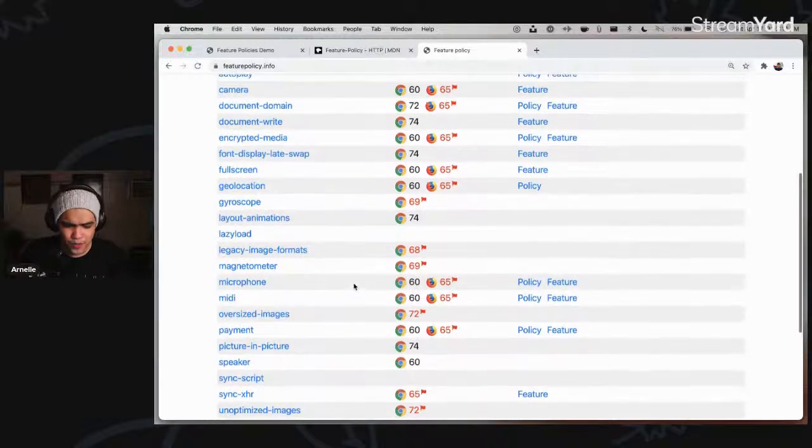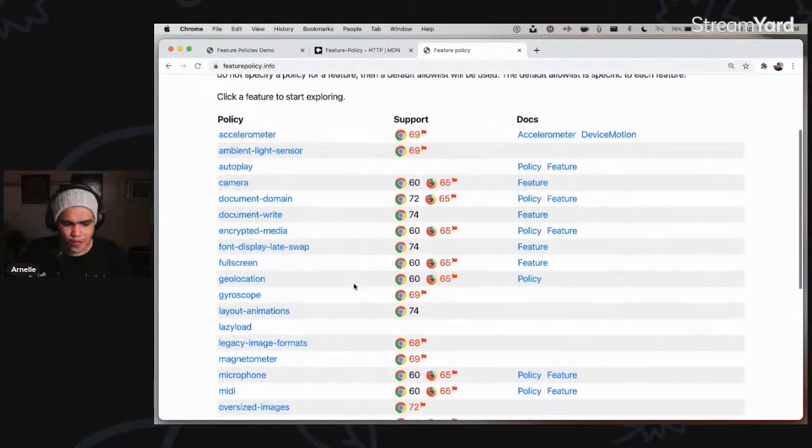And another one would be, as the web evolves, some APIs get deprecated and become bad practice. So we can also use feature policies to make sure that we are not using those APIs. For example, for many years now, it's discouraged to use document.write. But using feature policies, we can make sure that it's really not being used and it won't work.